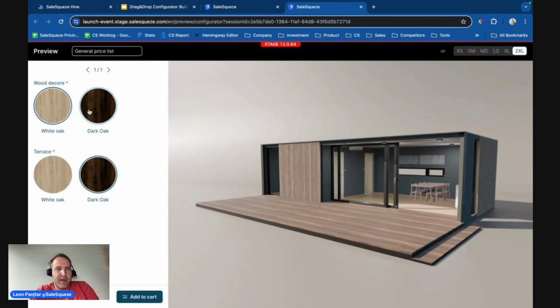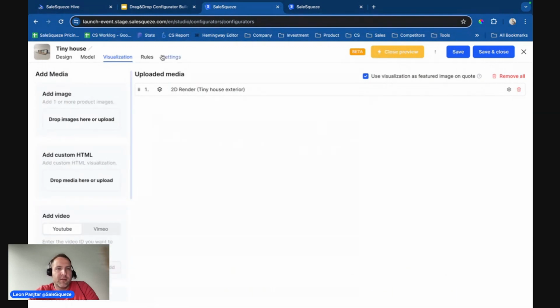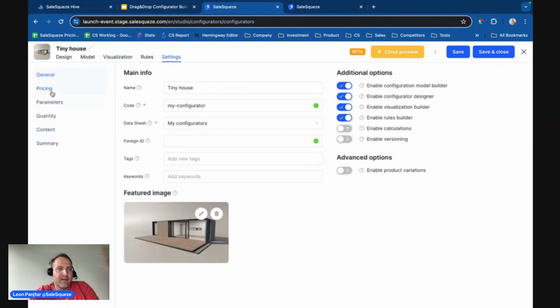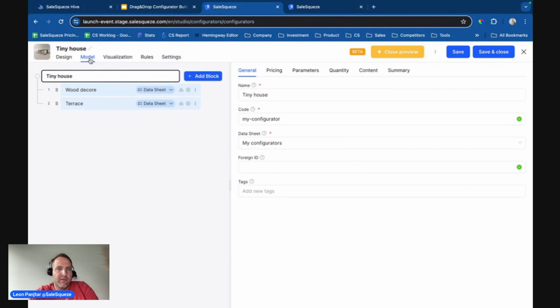So the final part to make this configurator really usable is to add the pricing. So for this, we will set the basic price of this product. Let's set it to 50,000 euros. And we want, when the user selects different options, we want these options to also influence the pricing. So we return to the configuration model and we select the options we want them to contribute to the pricing part.